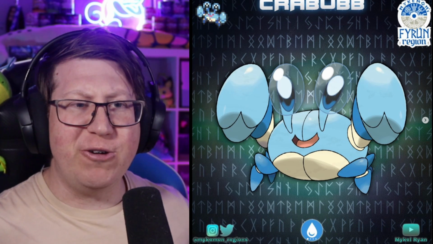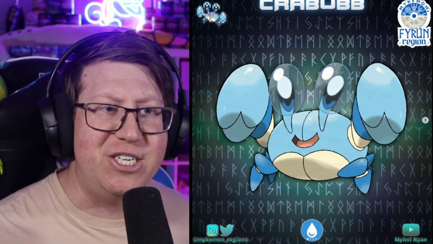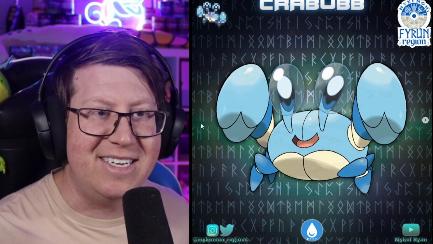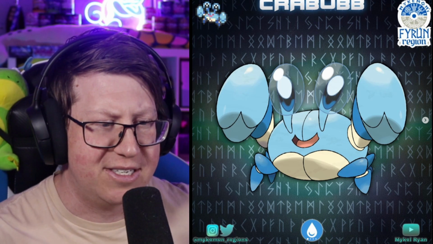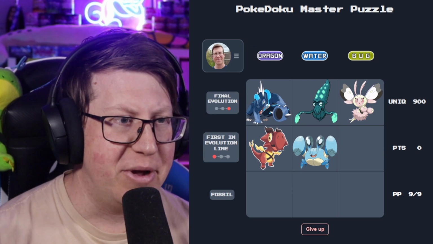So Krabub are curious Pokemon leaving no stone unturned on the vast beaches of the Fearon region. The bubbles around their eyes act as lenses, enhancing their vision so they can see enemies approaching them from all angles. Perfect addition for our Pokedoku, I think. And he looks really good in the middle box there.